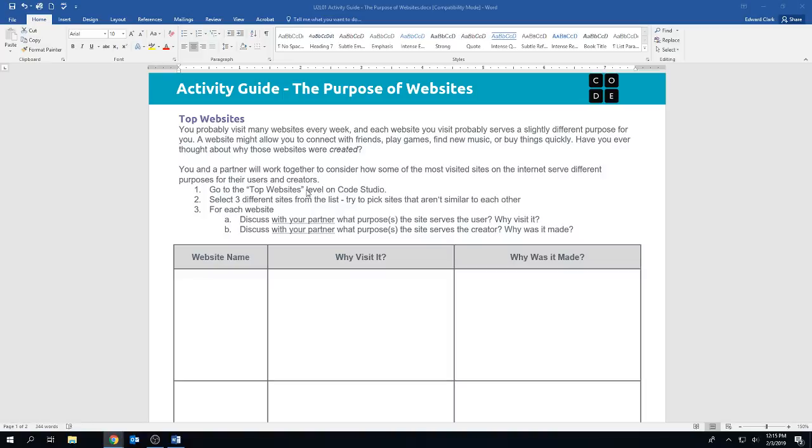So you and your partner, or you individually, so you can work with someone nearby you for this assignment if you'd like. But each of you will need to fill out your own sheet. Don't do one for your whole group, just do one for you and your partner. Do one individually. You're going to work together and consider how some of the most visited sites on the internet serve different purposes for the users and creators.